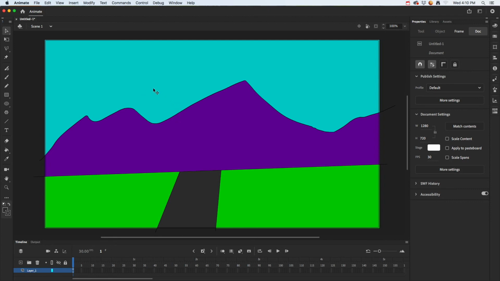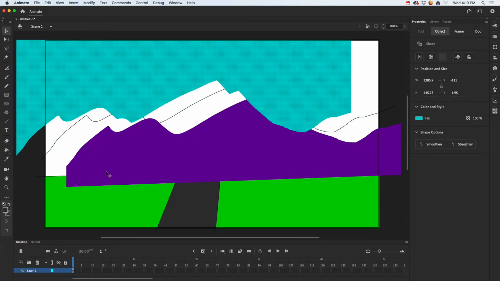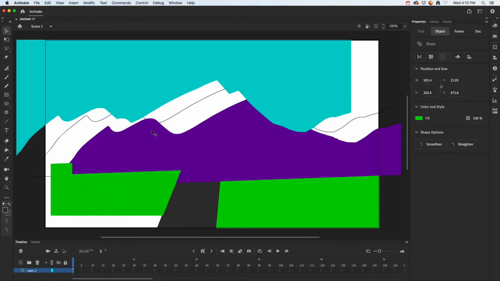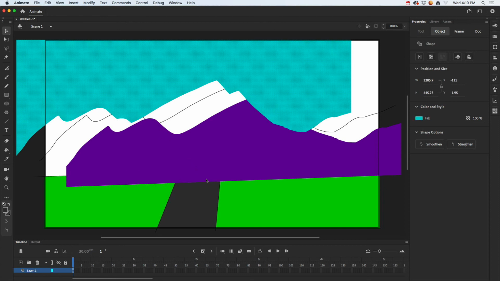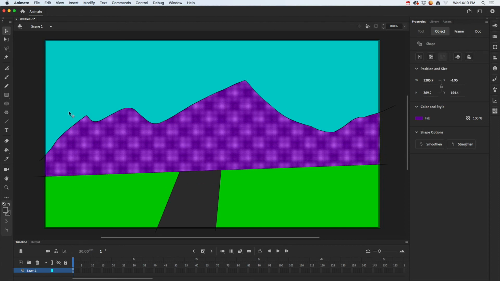The one thing you do have to be careful when you do this, if you accidentally click on something and move it, it's going to really mess things up. So on a PC, Control Z, on a Mac, Command Z to undo all that stuff.